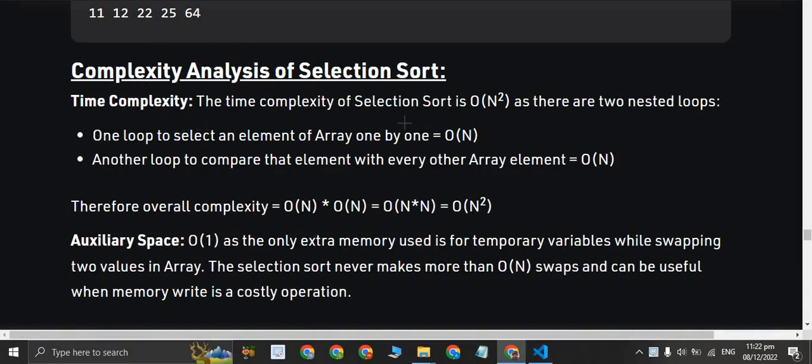So the time complexity of selection sort algorithm is O(n²), as there are two nested loops. One loop selects an element of the array one by one, so it has a time complexity of O(n), and then we run another loop, the nested loop inside our first loop, to compare that element with every other array element, so it has a time complexity of O(n²).